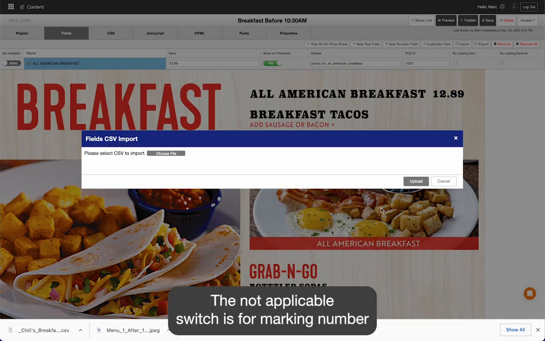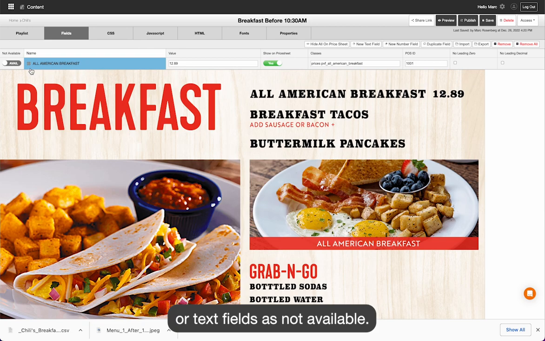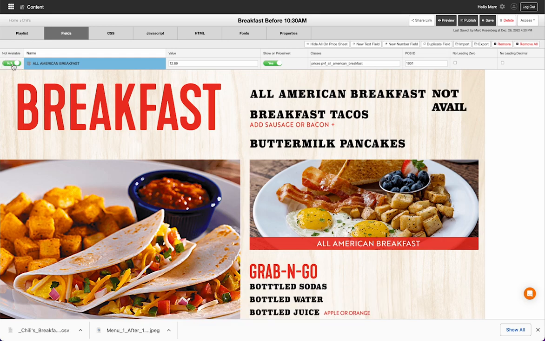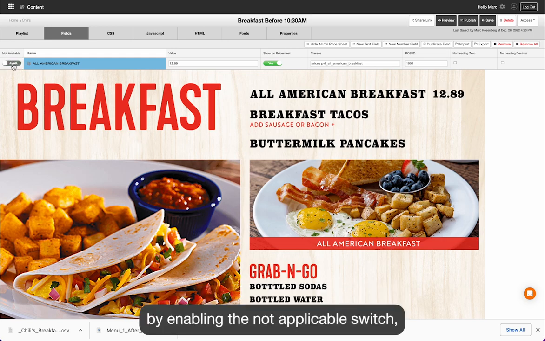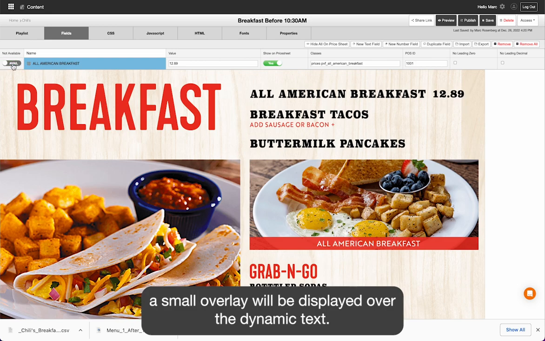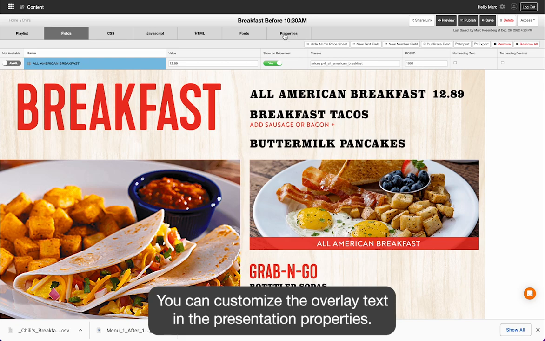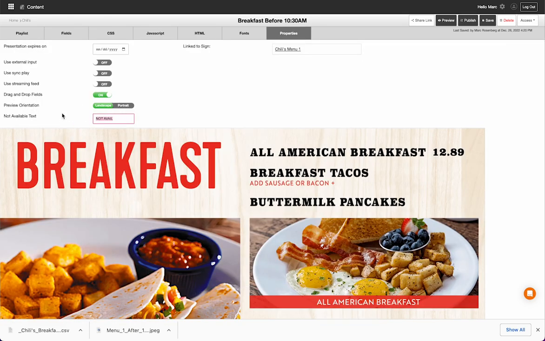The not applicable switch is for marking number or text fields as not available. For example, if you need to 86 an item off the menu. By enabling the not applicable switch, a small overlay will be displayed over the dynamic text. You can customize the overlay text in the presentation properties.